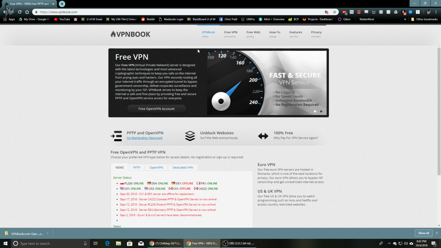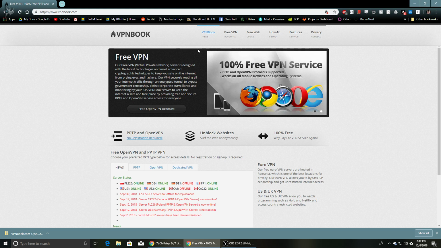Hey guys, this is Chris Pratt, and this is a tutorial on how to install OpenVPN, a free proxy VPN security tool which will help to mask your IP address.